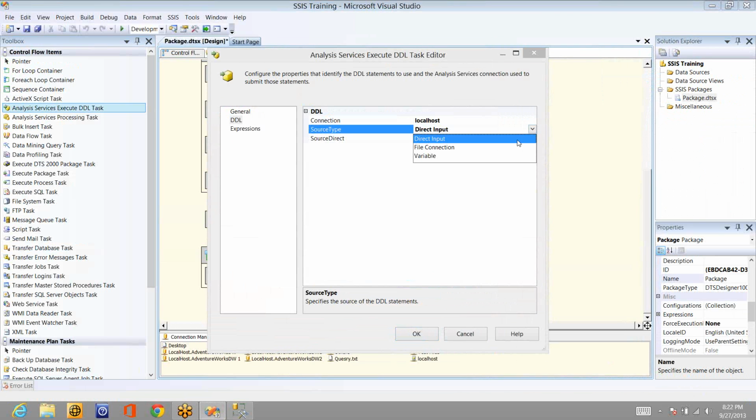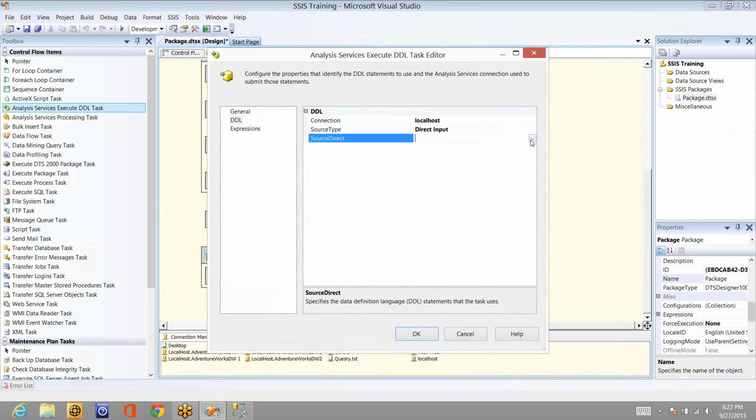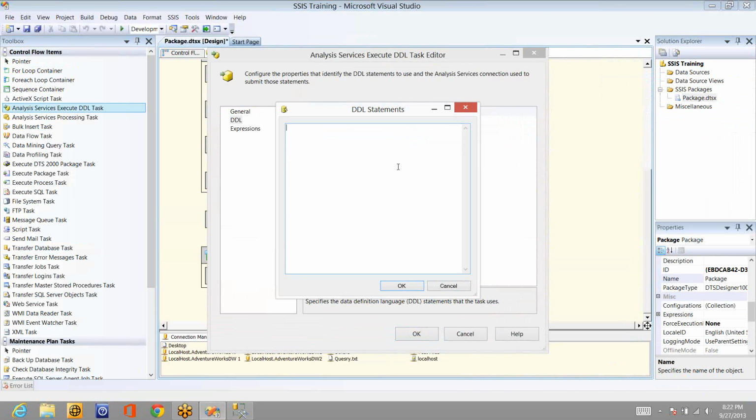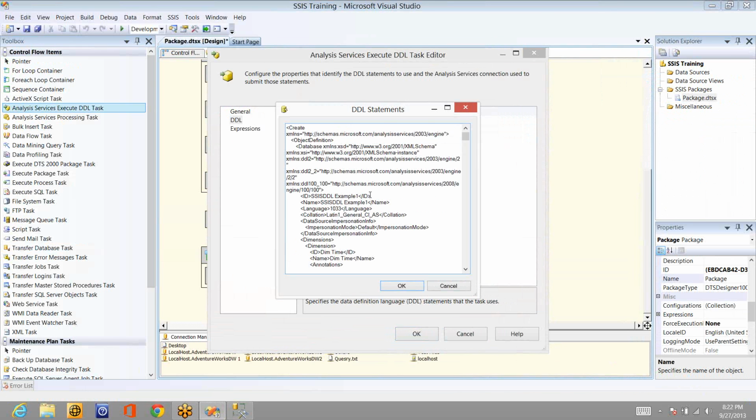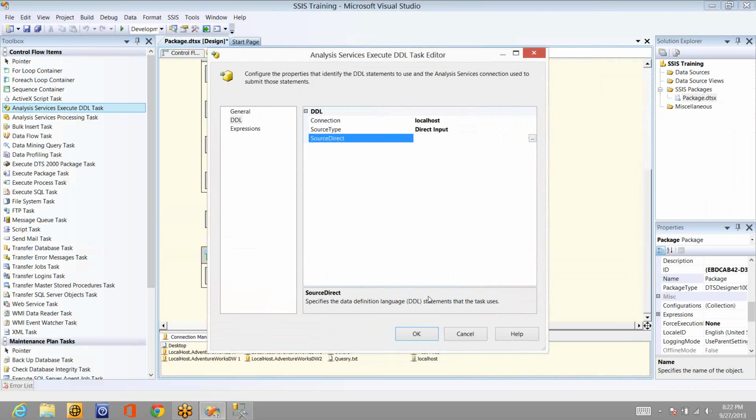So let me go for direct input for now. Direct input means you have to provide the XML script. I've copied the same, whatever I have there. And I'm going to change the database name to 2. Why? Because 1 is already available. So if I click OK, the script is taken, and click OK.